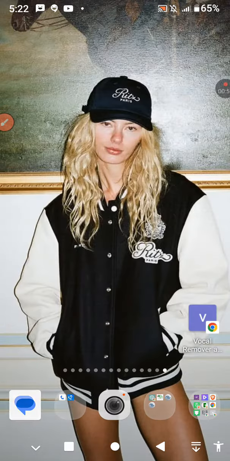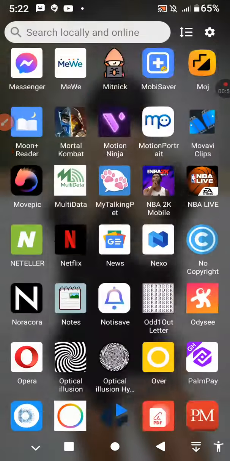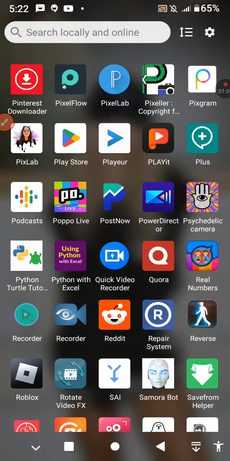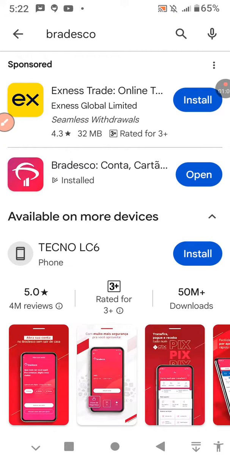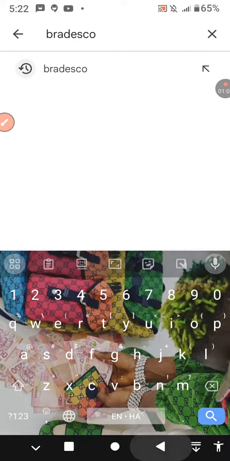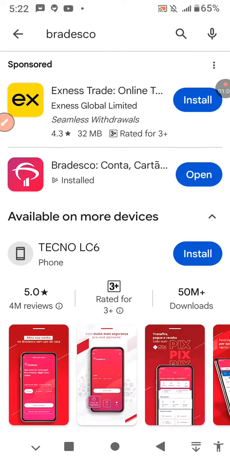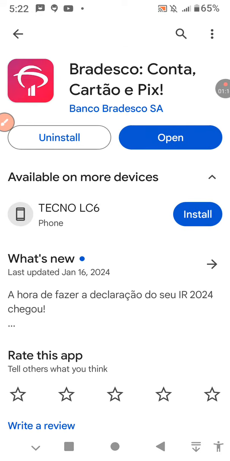After that, go back to your phone menu and try to search for Google Play Store. Just tap on it to open it. Now when you get to Google Play Store, what you have to do is to search for Bradesco App, and after searching for it, this is going to appear, so just tap on it to open it.